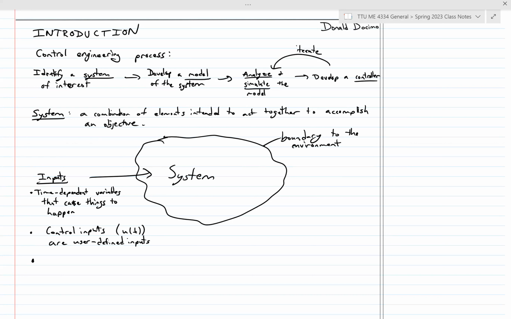And then we also have, in addition to our control inputs, exogenous inputs, also known as disturbances. These can be represented as a W or a D. These come from external sources.